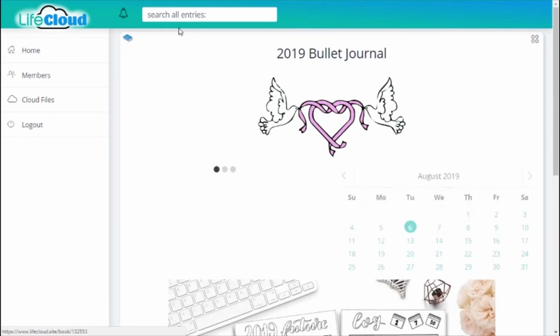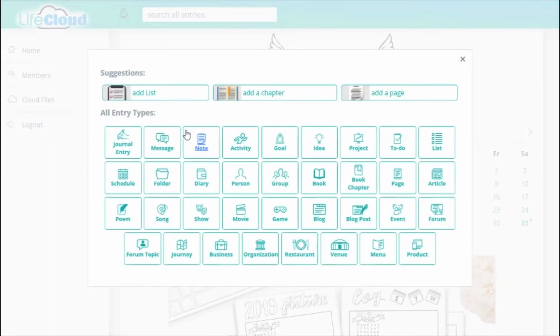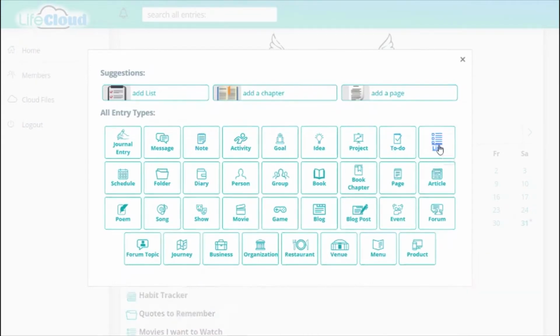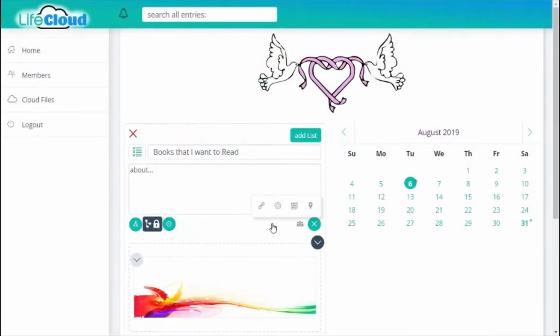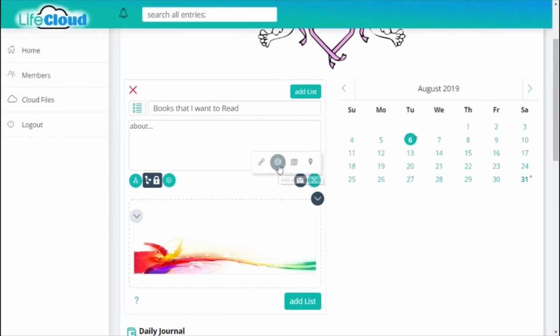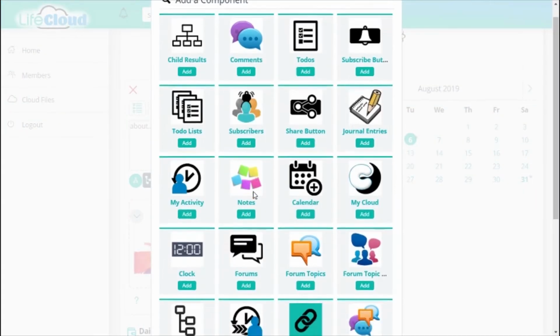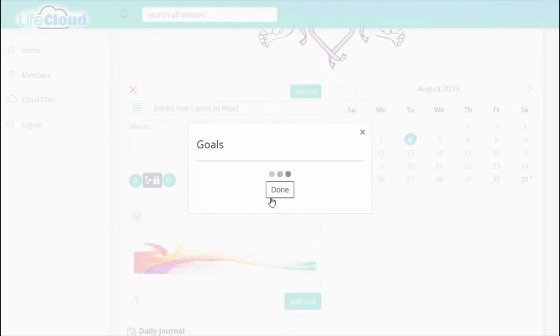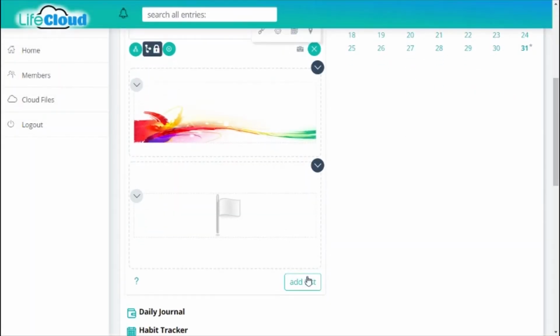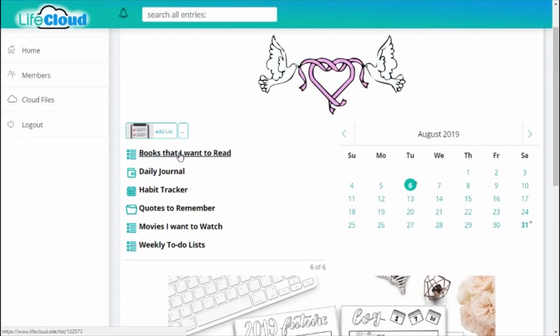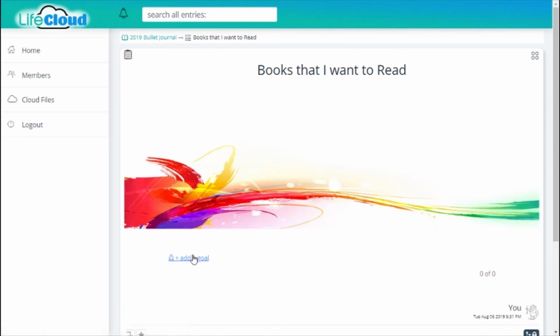Let's go back up to our bullet journal and add another list. This time, it'll be books I want to read. We'll add the same Goals component we did for our movies list. Once added, open it up and add our first goal.